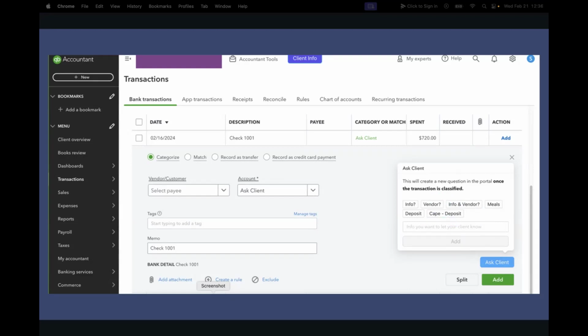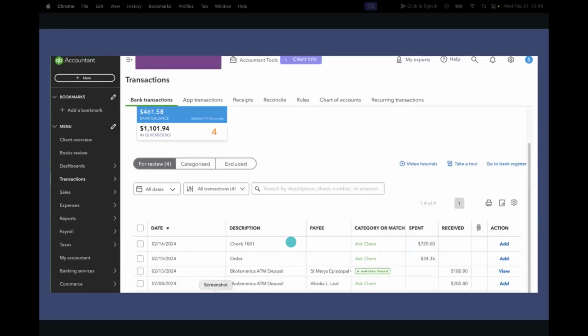So again, I am only in the bank feed in QBO once a week. I'm only in bank feeds in QBO, and I'm asking the questions on anything. So there's multiple transactions in here. I can go through all of these and ask the questions that I want to ask.